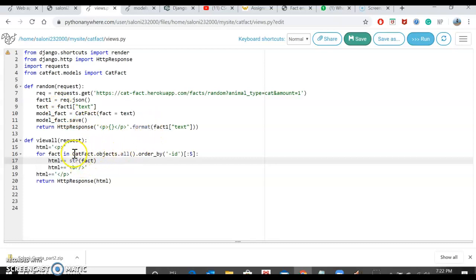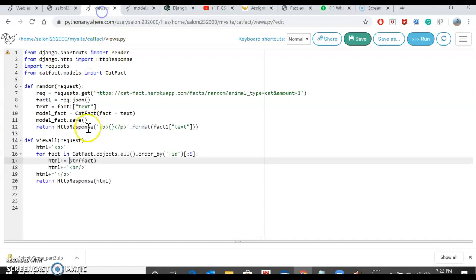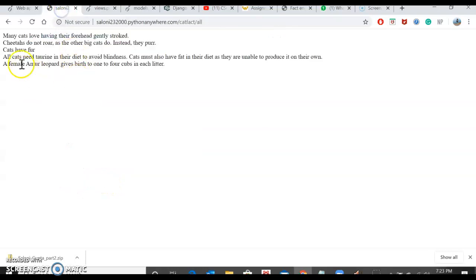So for each object of the cat fact that we're pulling, the 5 of them, we're calling the string function and converting the fact into a string and just adding it to the HTML string, and then we have a break so that after each fact it starts a new line. At the end of this for loop we have the closing paragraph tag, and then we're just posting this all in the website. So that's why we can see all of them one by one after there.